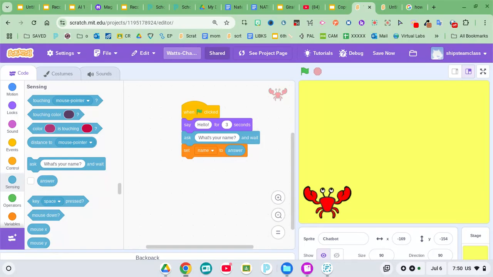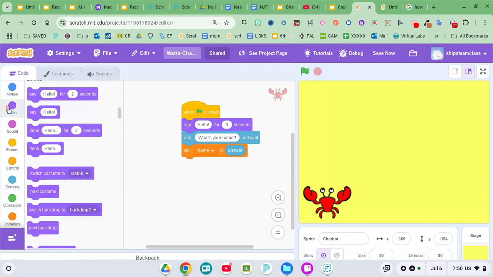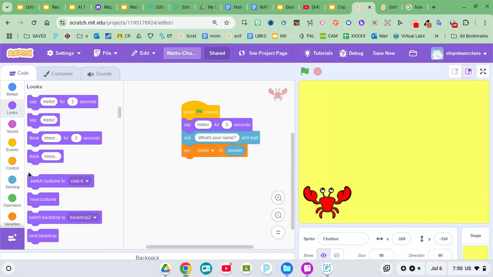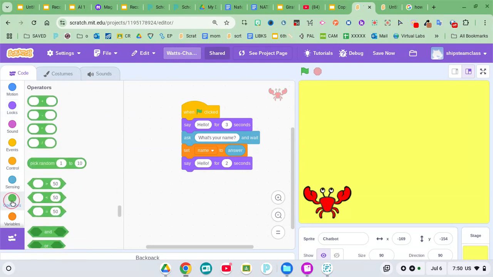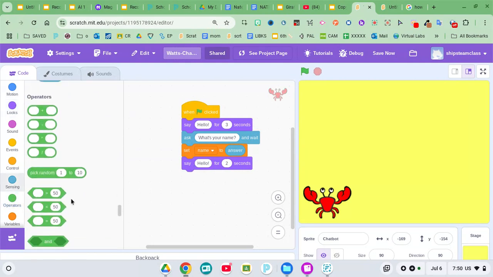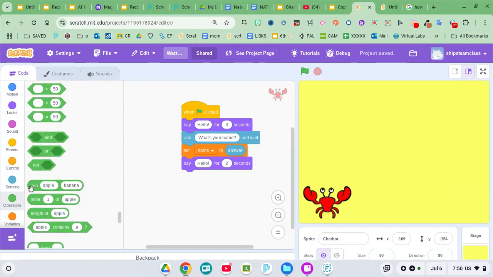So now we're going to go ahead and code how it's going to respond to all of that. We're going to go to the purple. And we're going to go to the say again. Bring that in. Okay. And we need the blue operator, or green operator, sorry. We're going to come down to this one that says join. It should say join apple and banana. You're going to drop that off in the first box. And you're going to type in where apple is, hi, and then a space.